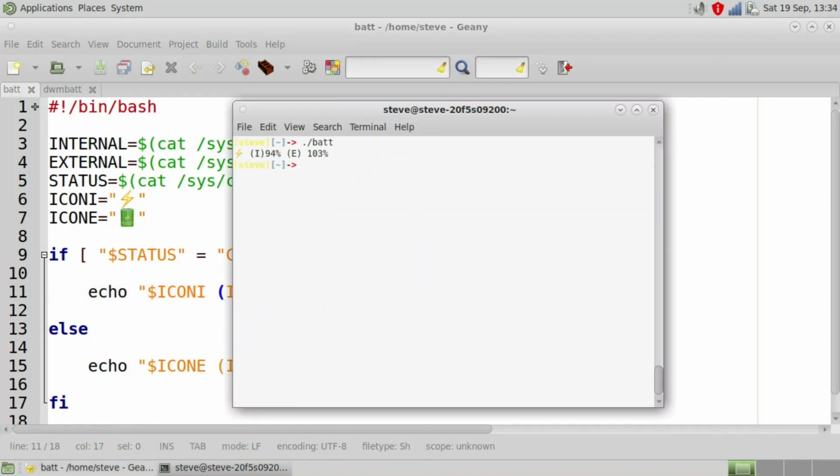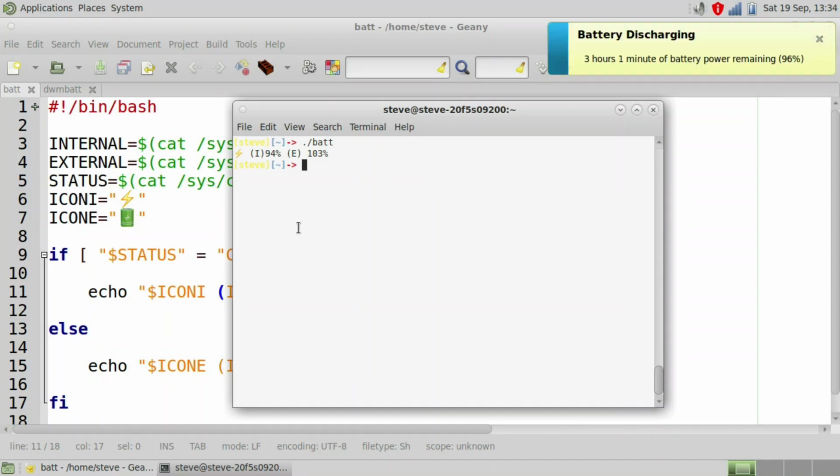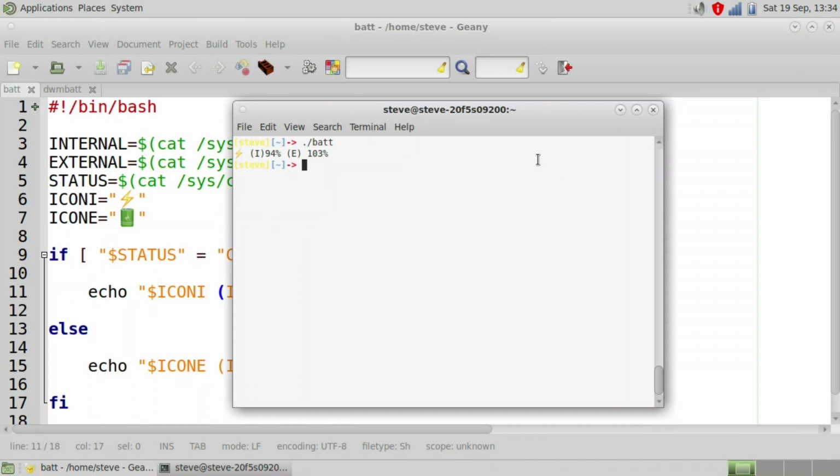If I do battery, you can hopefully see that against a white background. It's not that great, but that's going to look good on my DWM status bar. You've got the little lightning bolt. If I now unplug the power to this laptop, there we go, battery discharging, and I run the script again, I should hopefully get the battery icon now. Fingers crossed. Yes, I do. Okay, I'm happy with that. Let's move to the next stage.